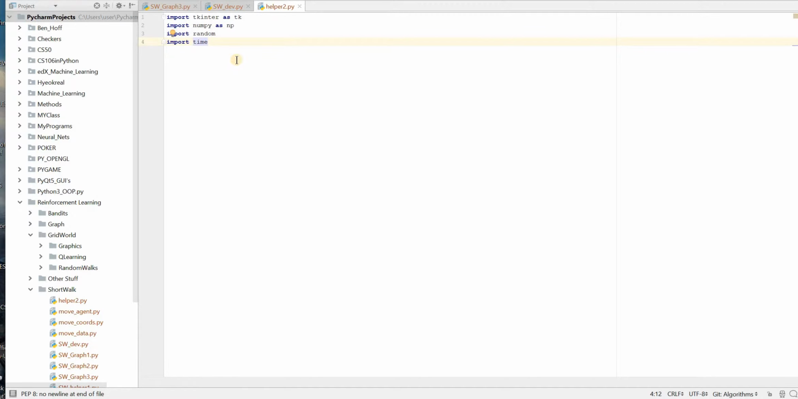So we'll start off. Our imports will be tkinter, which is the graphics package on Python. It's tk. We don't need NumPy, but that's just there because sometimes I'm using it and it just gets put in there as a matter of fact. We're going to use random and we're going to use time, so we need to import those. So the code will be object-oriented programming, and the class is going to be designated as ShortWalk.